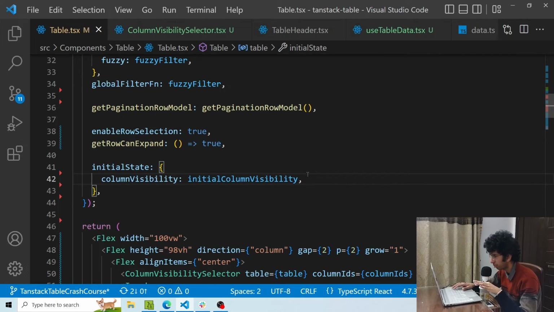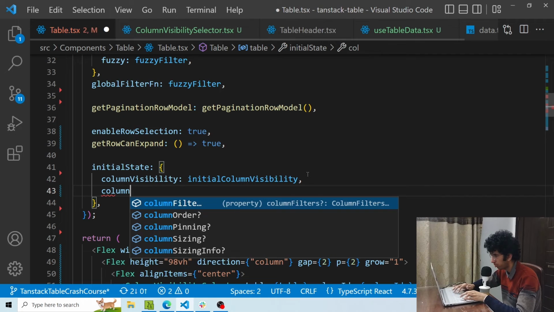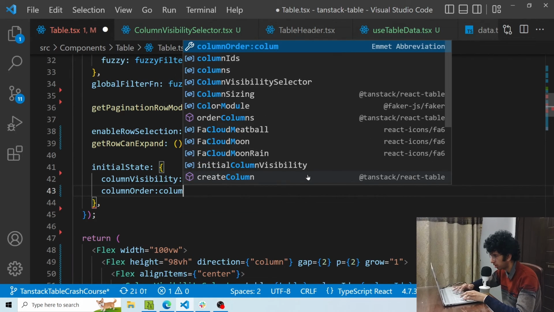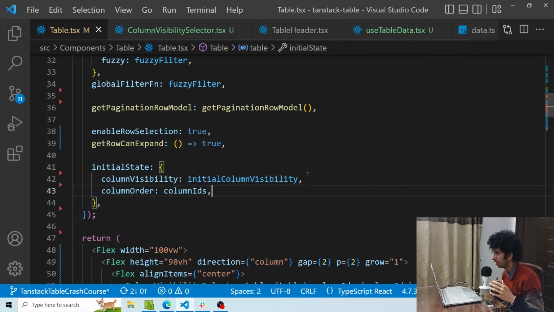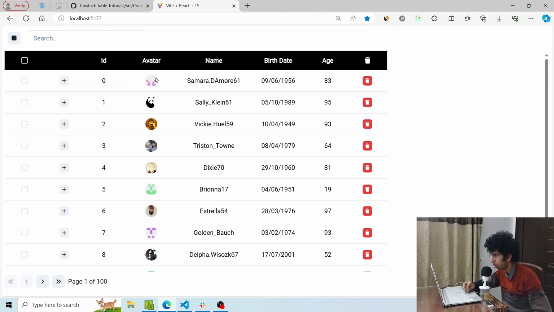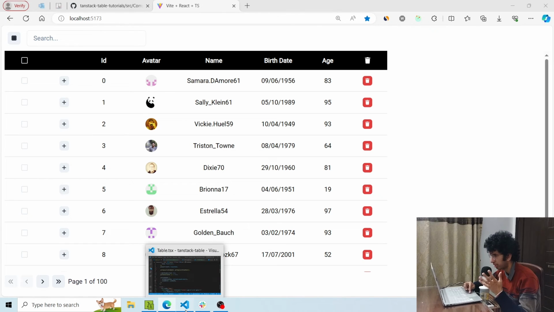Okay, so just like for column visibility, we had to specify an initial state. We also have to specify an initial state for column order. So I'll just do column order and then column IDs. So basically the column IDs are in a particular order, in which I define them. Column order expects an array of strings, so basically that defines the order of the columns. Right now, whatever the column order is, I've specified it as the initial order.